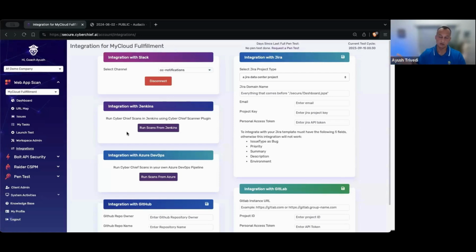And then again, you can run integrations into existing tools that you use. You can send your issues to Jira or to Azure DevOps or to GitLab or to GitHub. You can integrate with your Jenkins pipelines or Azure DevOps or GitLab's pipelines so that you can run scans from your pipeline. Another example of the fact that you don't need anyone to run a tool for you. You don't need anyone to click a button for you.